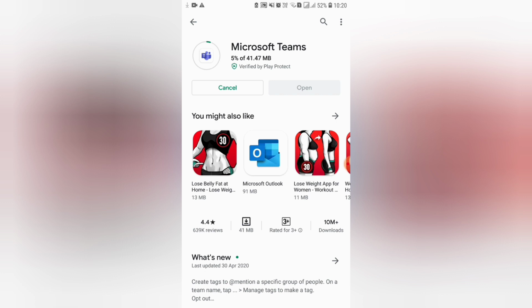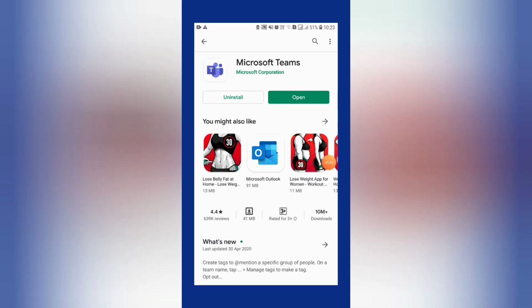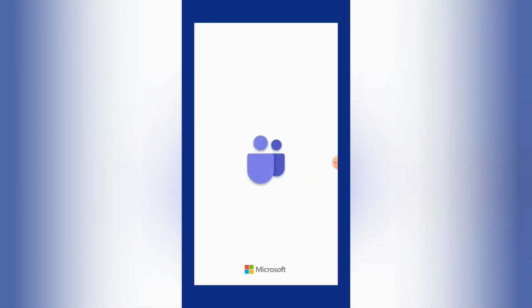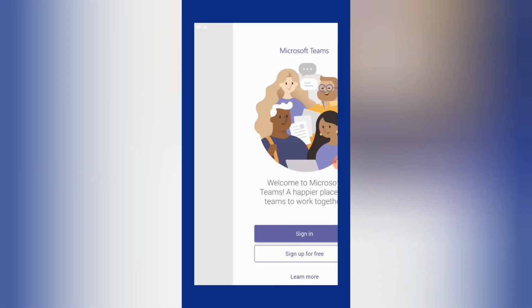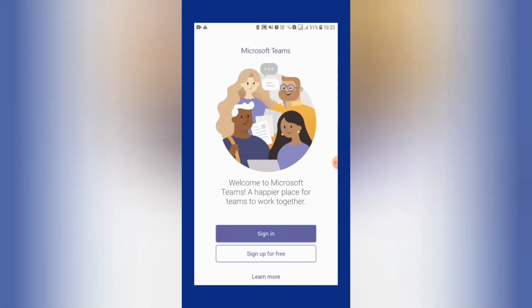Actually, this will take a few minutes. So my file has been downloaded. That means my app is already downloaded to my phone. So I will give the option open. Then here you should give the option sign in.